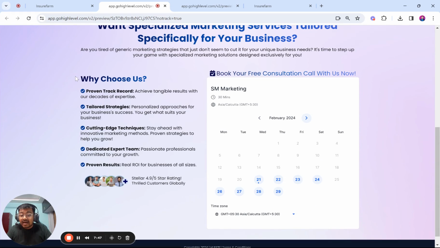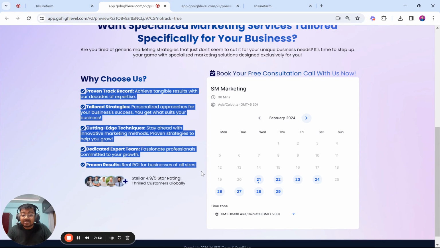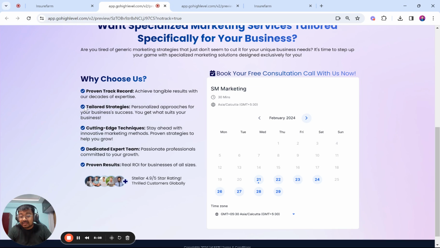Okay, then we have written here, why exactly do you want to choose us, right? And then we have given the main points as to why we are different from others, right? Why we have all the right points, all the right checks, in order for you to come to us as a business, as a marketing agency, and not somewhere else, right? For example, it can be proven track record, tailored strategies, cutting edge techniques, a dedicated expert team, the proven results that we already have for other clients, or this kind of trust badge, something that I always like to put, right?